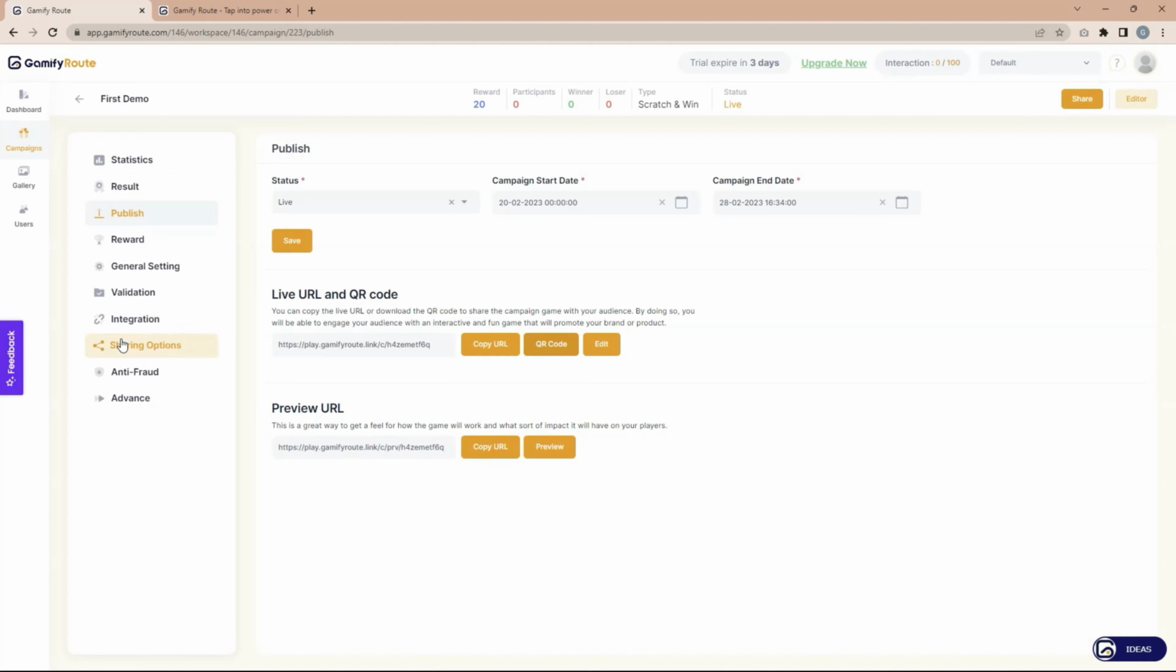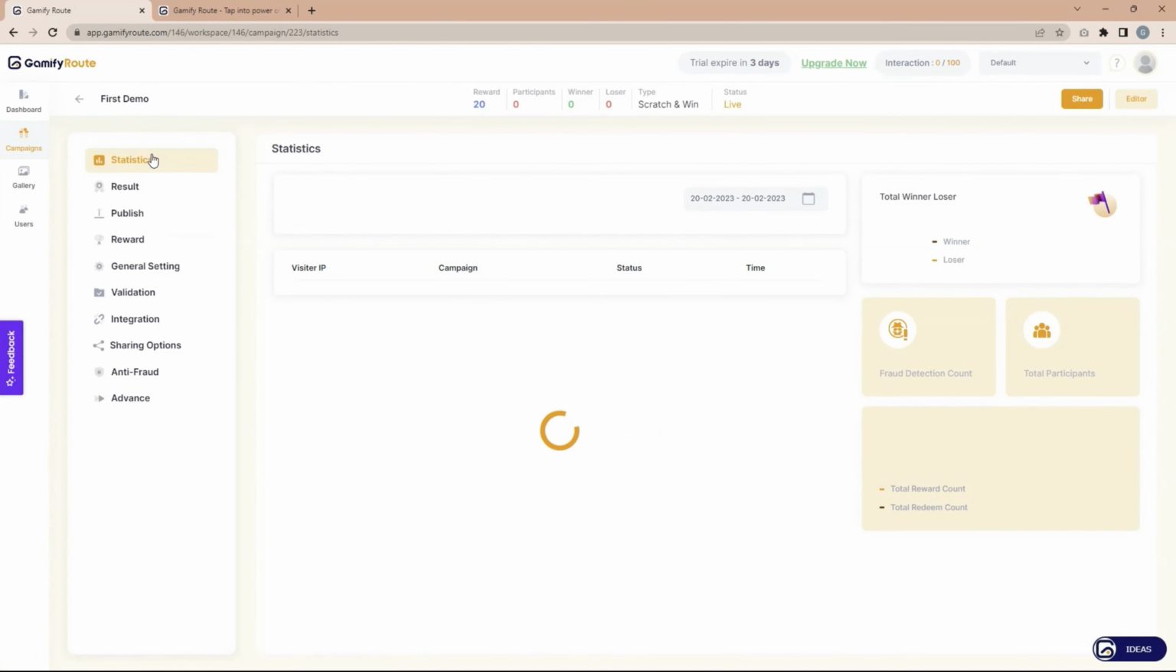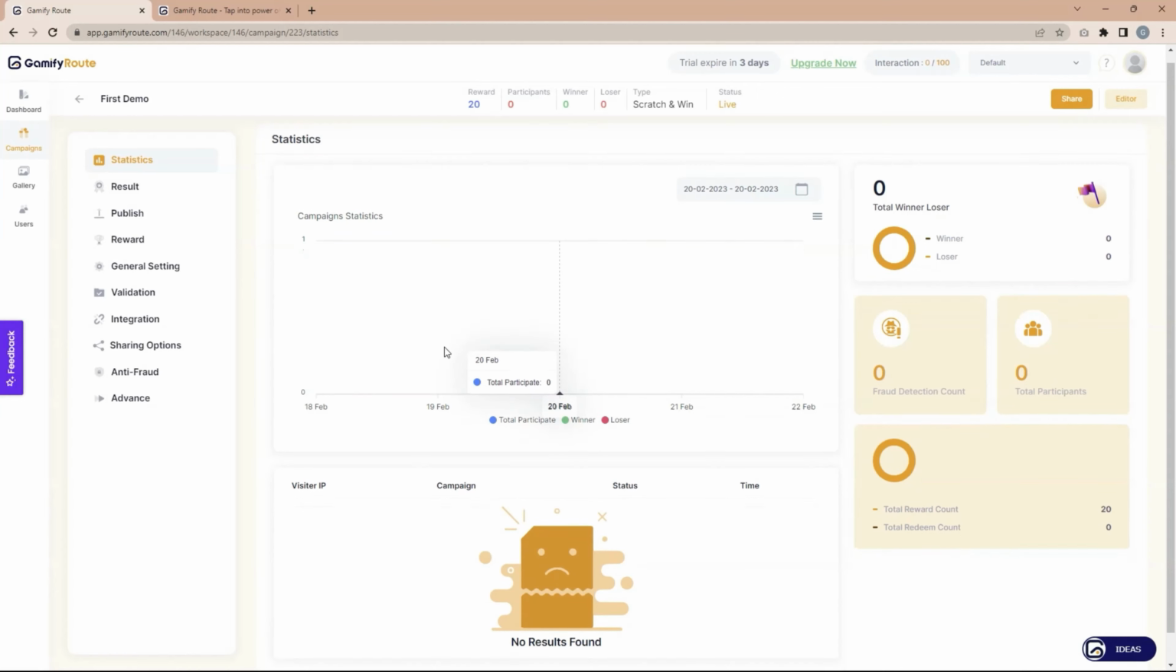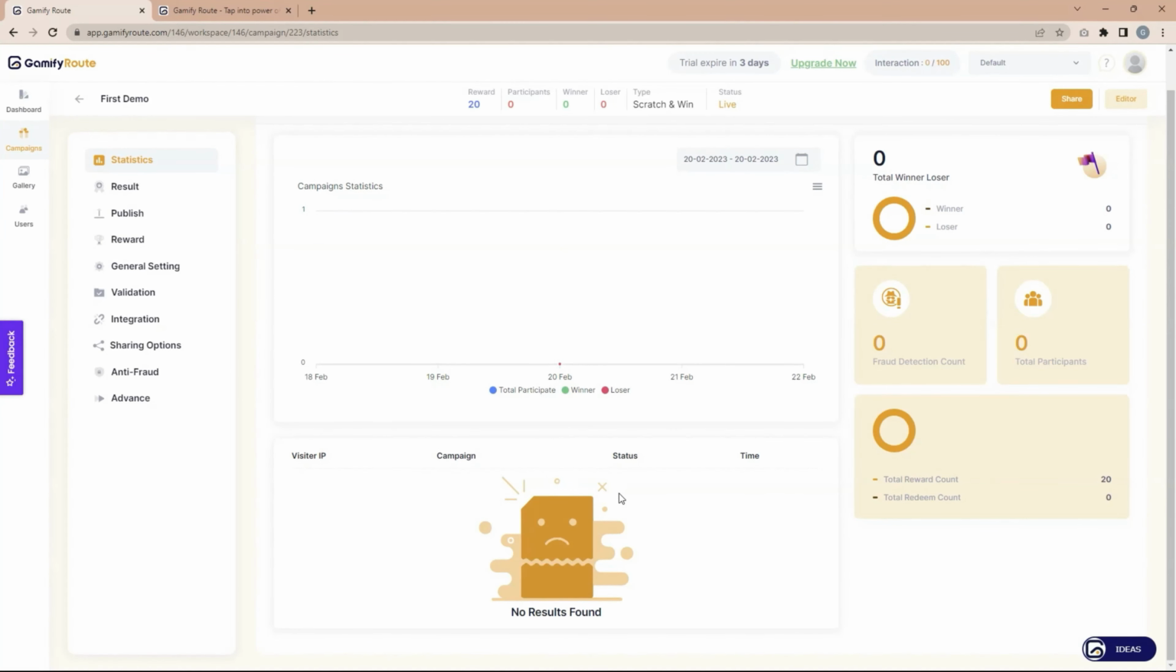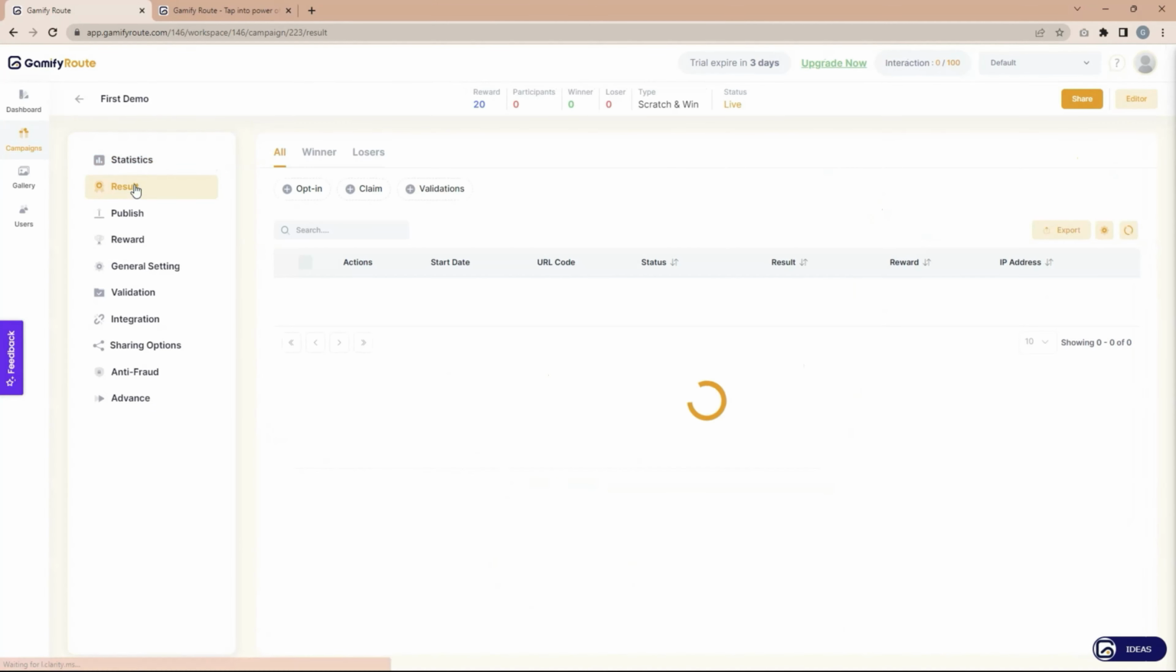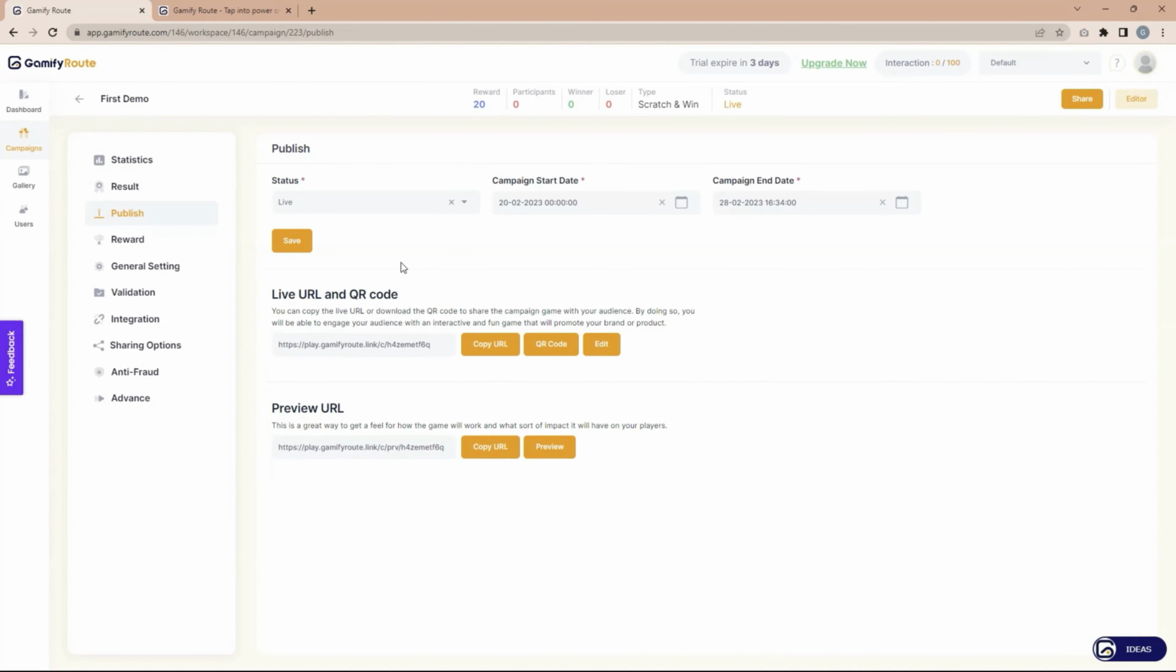Now let's go through them one by one. In the first section, statistics, you are able to see how many visitors there are, what the IP is, and whether they won or lost. In the results page, you are able to see data like who won, who lost, what their date is, and what type of IP address they use. All the data will be shown over here. Also, when you click more details, there is a whole timeline over there which you can use to check. Publish, I already shared recently, is where you can actually publish your campaign.